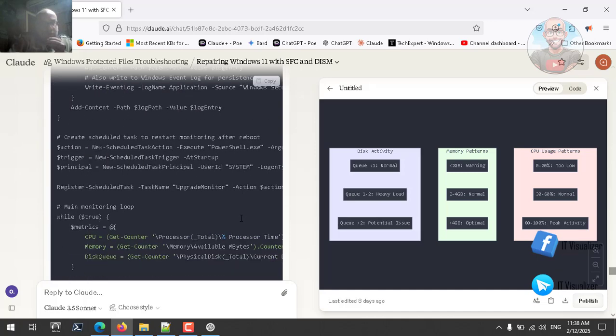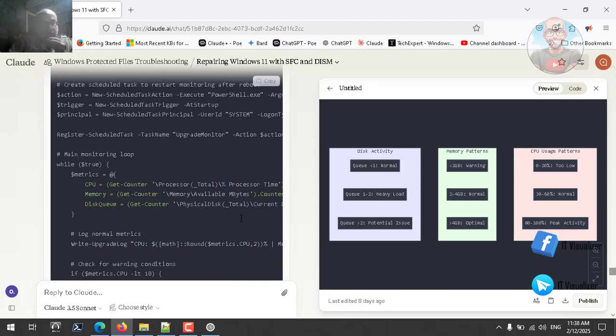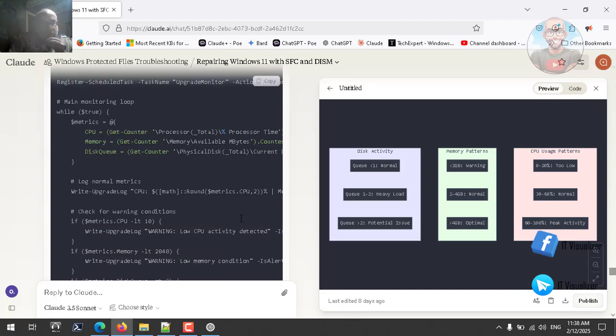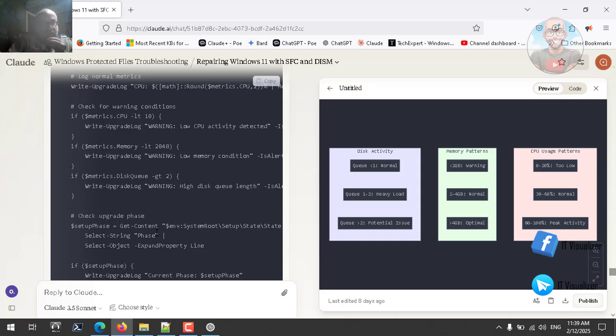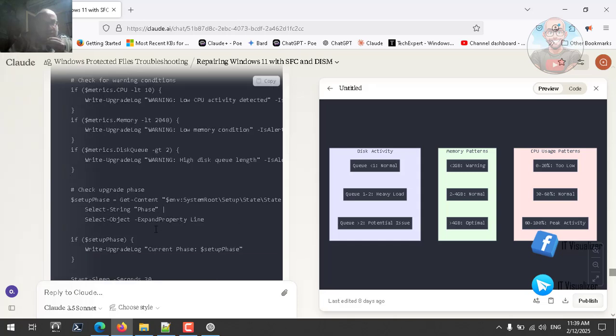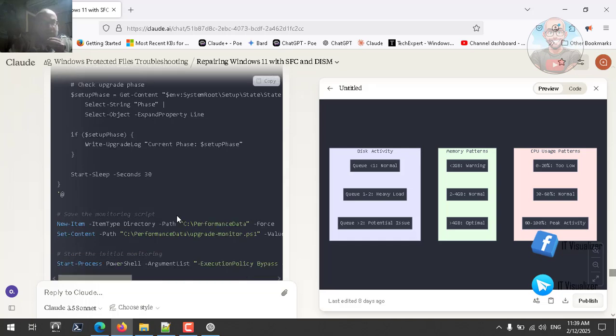Main monitoring loop: you will get the counter, memory, CPU, and log normal metrics, and check for warning conditions. Now we are adding some conditions to warn us with these metrics. Then check the upgrade phase, which gives us the phase we are currently in, and then save the monitoring script.